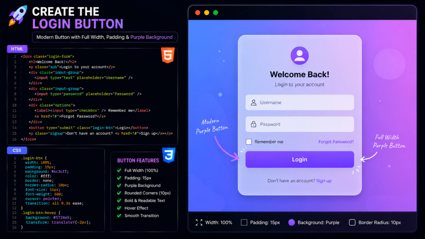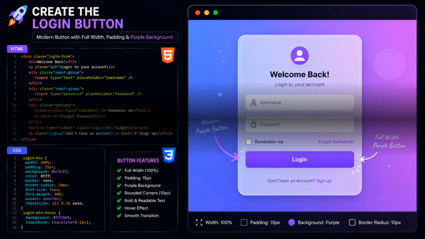Now create the login button. Button, width: 100%, padding: 15 pixels, background: purple, border radius: 10 pixels. This creates a modern call to action button.